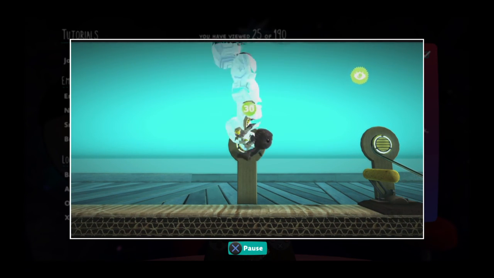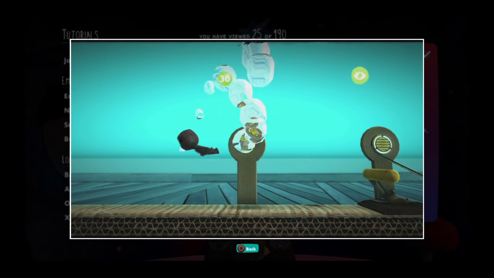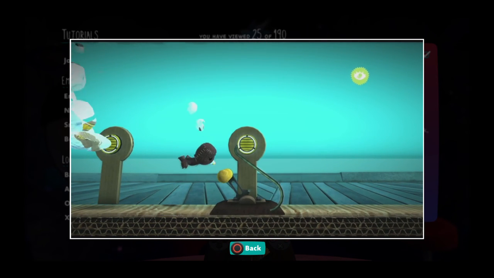It's that simple. The only other thing to note about bubble machines is that you can use their input to turn them on and off via logic.